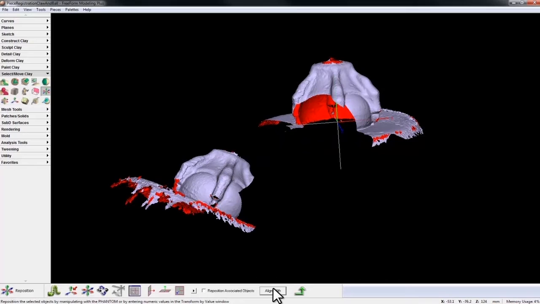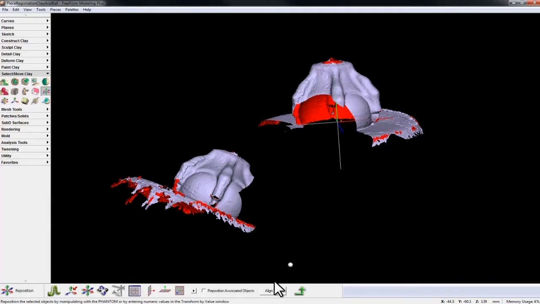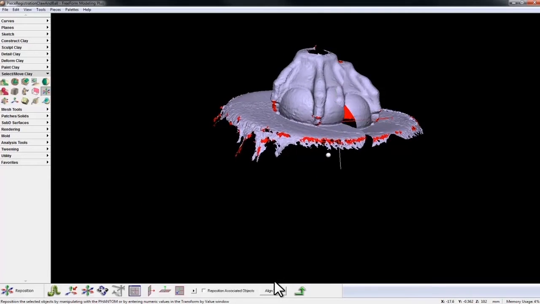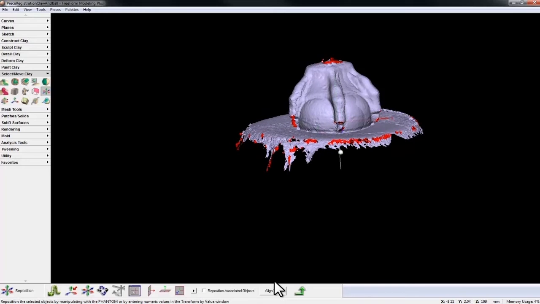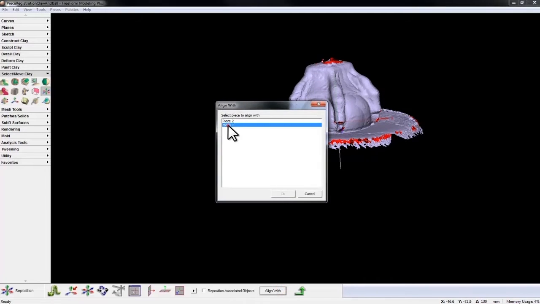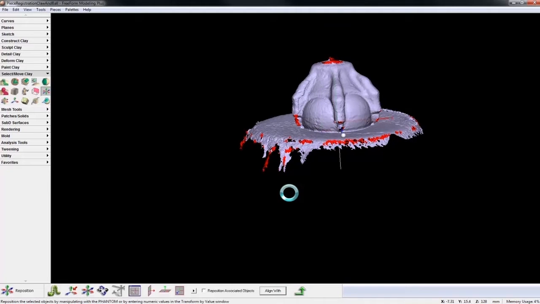Now, in order to get the best fit, we have to line it up first. So if my two pieces are like this and I go Align Width, Mesh 1, then the alignment doesn't take place. But if I bring them up so that they're very close to what I want and choose Align Width, Mesh 1, it's going to give me a very exact fit, like so.